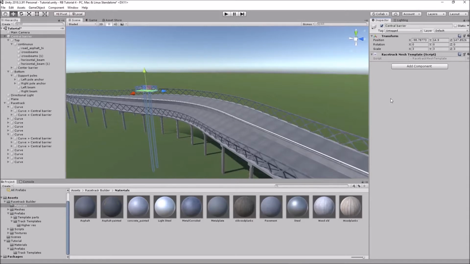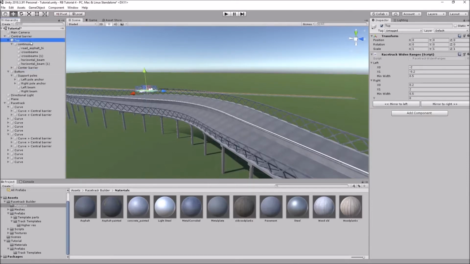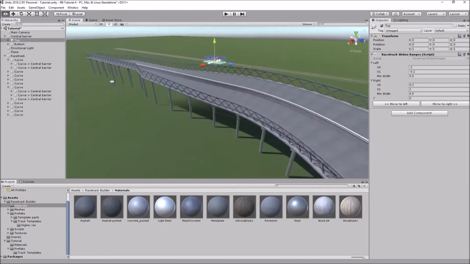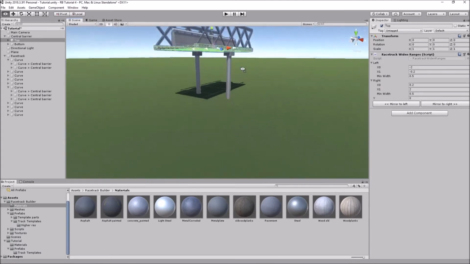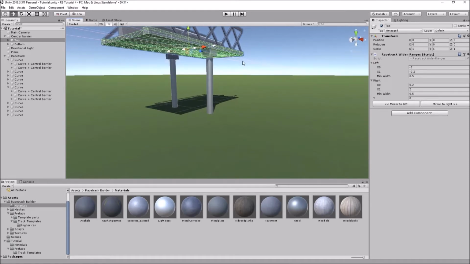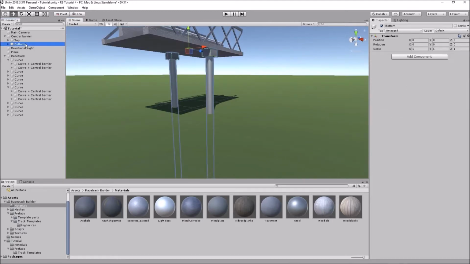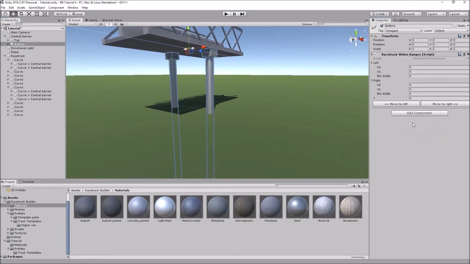Now you might notice that I've laid out this mesh template with basically a few empty objects so that I can isolate the top part from the bottom part of the mesh template. And sometimes you may need to do that if you want to control where your widening ranges are applied to. So we've got the widening ranges for the top one, and I will add some widening ranges to the bottom one.